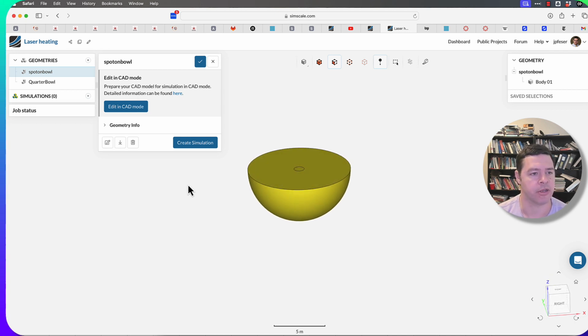Okay, so that's about it. When you are ready and you're happy with how your geometry is sliced up, you can click Create Simulation to choose your simulation type. I'll do that in the next video.